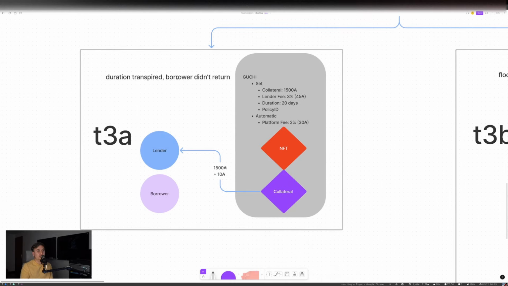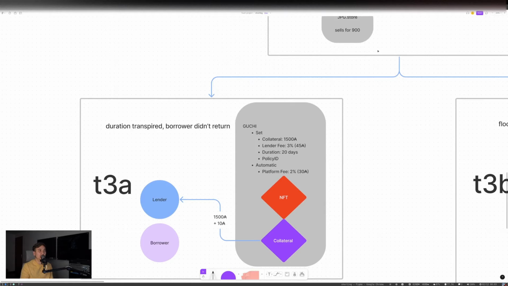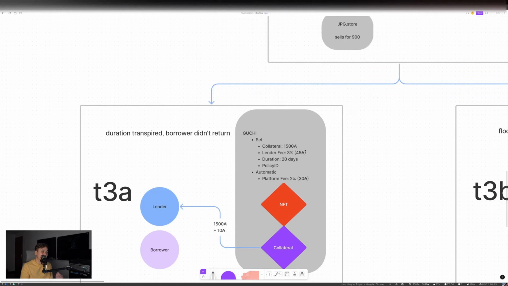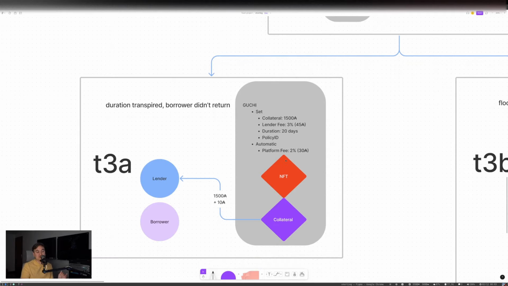Let's say the floor went to 2,000 ADA immediately after the borrower sold the NFT, and it stayed there for 20 days. This is kind of important. There's no liquidations on Gucci. So even if the floor goes instantly up, as long as it comes back down before the 20 days are up, the borrower has a chance to buy and repay the loan, because the lender just has to wait for the duration to be over to claim the collateral.